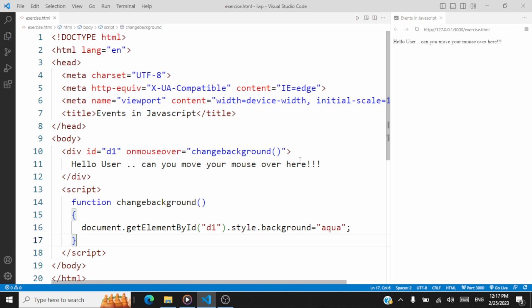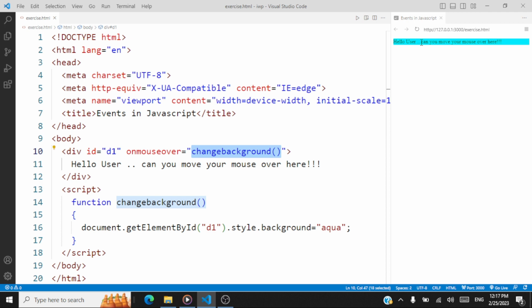See, when the user moves his mouse over the div, the background color for the div should change. And how we are changing that? We are using onMouseOver event, and this routine gets executed when the user moves his mouse over. So let's check. So you're able to see to the right hand side the output, right? When the user moves his mouse over, you're able to see that background color getting applied to the div element. So this is a very simple event handler that we have seen on onMouseOver.